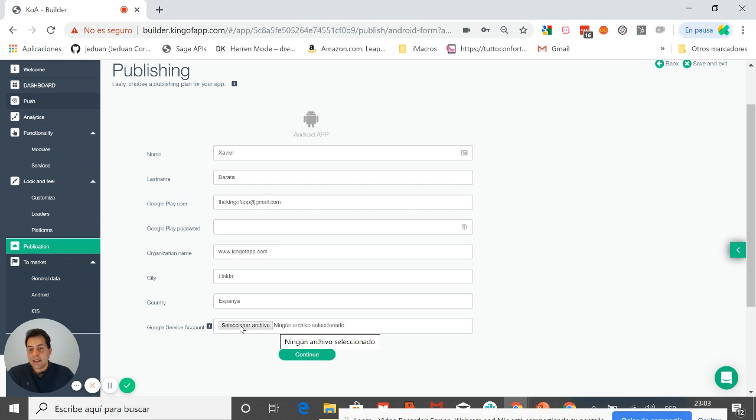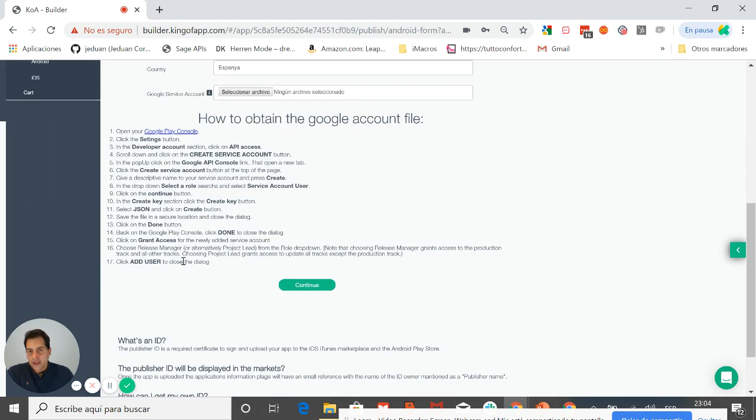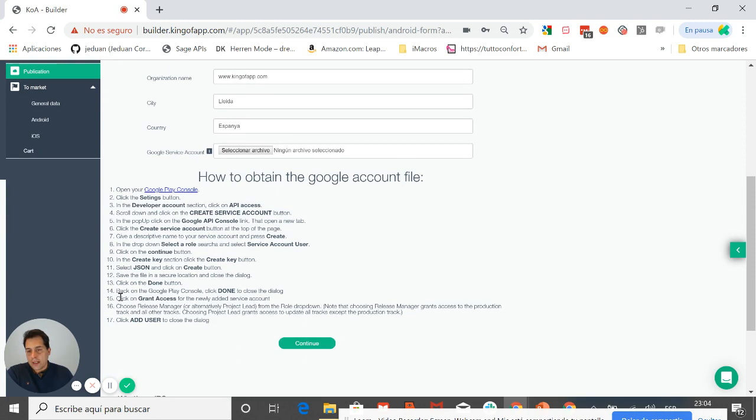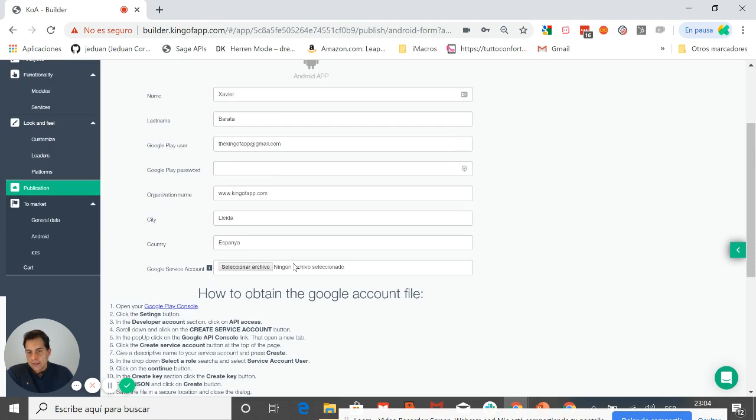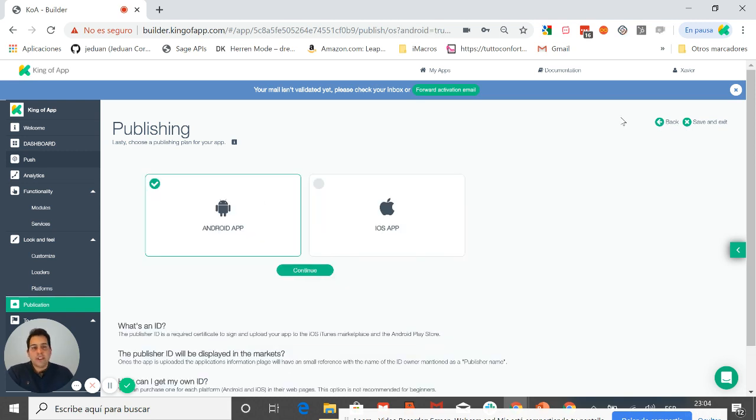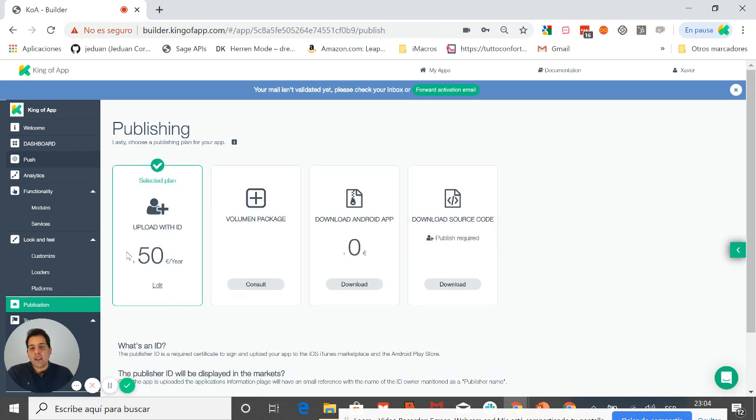a sync file that you can find in Google. Here you have the instructions on how you can obtain this Google account and the file that we need, and you just put this data and we are ready to publish your app.